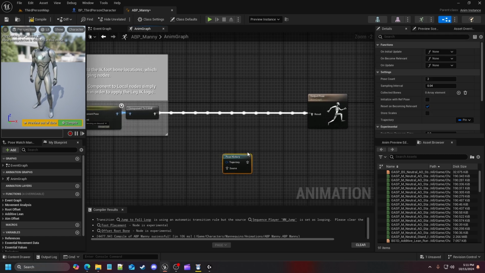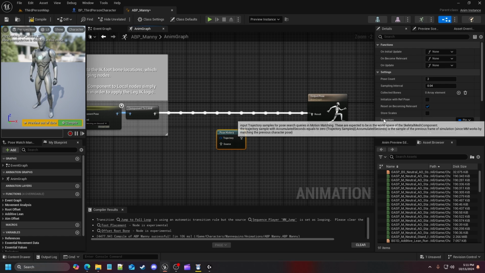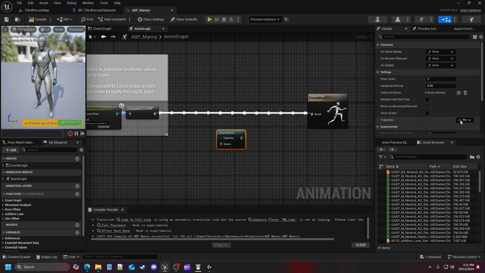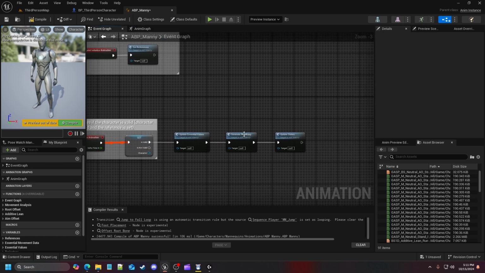So when you see it, it looks remotely similar to the one that's in the game animation sample project. However, you may notice that it just has a trajectory and not the one that we need, or how they have it in the game animation sample project. But to add it, all we're doing is clicking on the pose history, and right here where it says trajectory in the details, we are going to pin it to the trajectory variable that we had created here in the event graph when we did our generate trajectory.